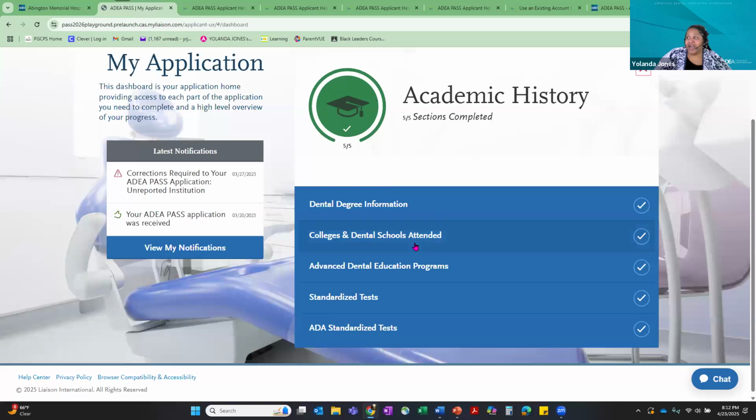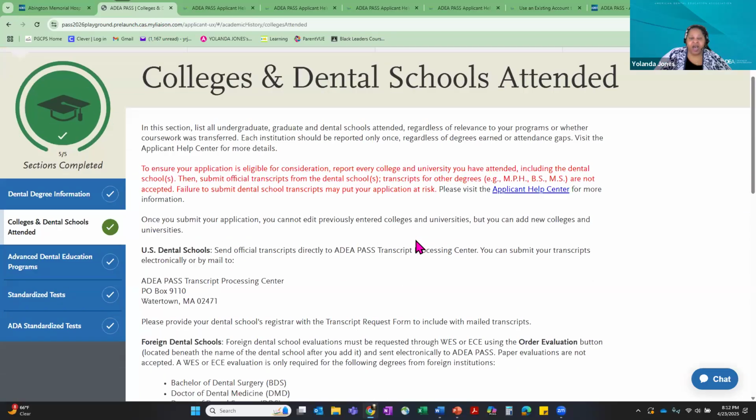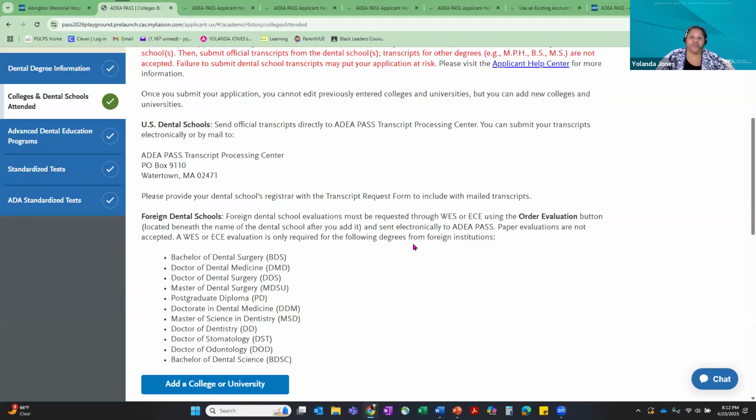A pro tip that I like to encourage any applicant that I speak with is, once you have created your application and you get logged in, enter your dental school attended first. Make it one of the first things you do, just to get it in there so that you can request your transcript. That's one of the official documents that has to be submitted, so you want to get your request in.